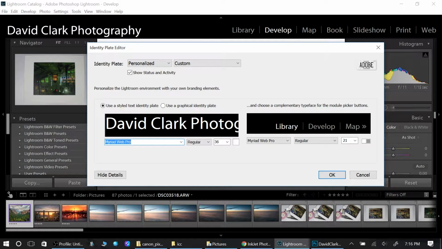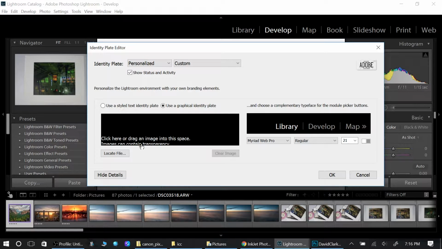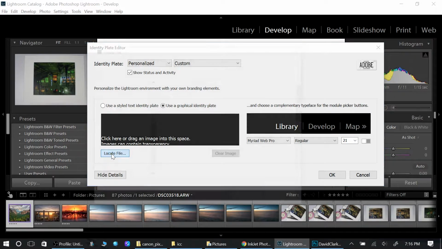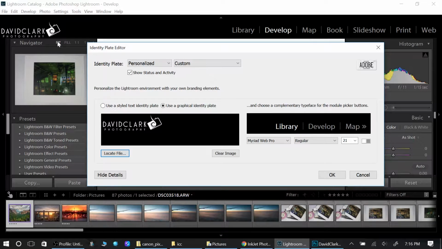So what I like doing, instead of typing in my name, because I can only use the fonts that are provided, I like to use my logo. And so if you want to use your logo, just click on this tab here, and now you can locate your file here. So just click that, find your file, and in this case my file is right here. Click choose. Now this is as large as I can get it. I haven't been able to figure out how to move it over a little bit more. If I go any larger than this, then photography is not going to show up. It will just fall underneath here.